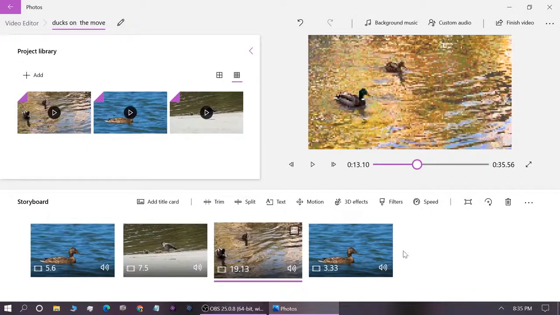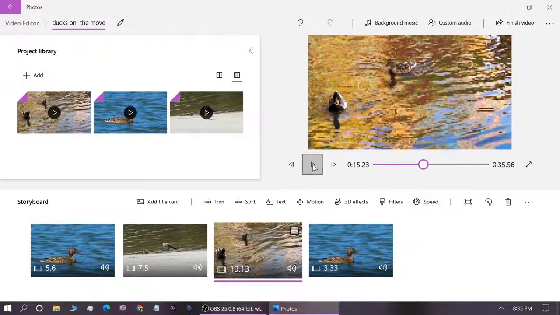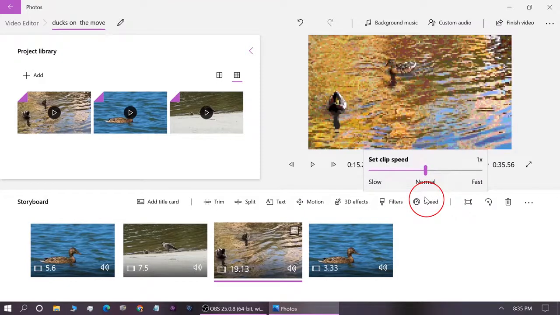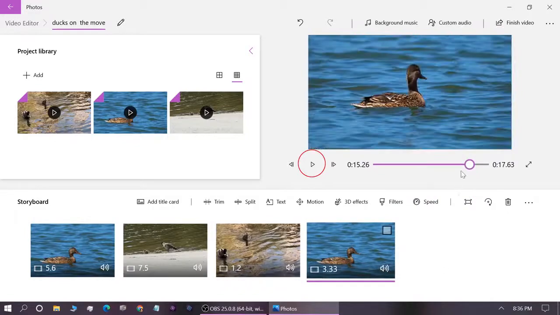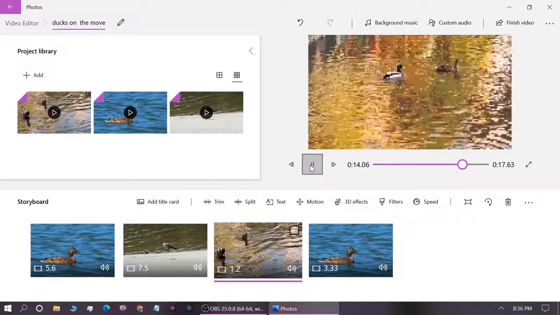We can also change the speed of video clips. Let's make the swimming ducks swim really fast. Click Speed. A slider bar appears. Slide the bar to the desired speed, in this case fast. I always like to play back the clip to see if I like the effect.